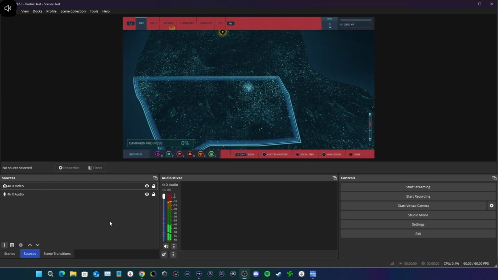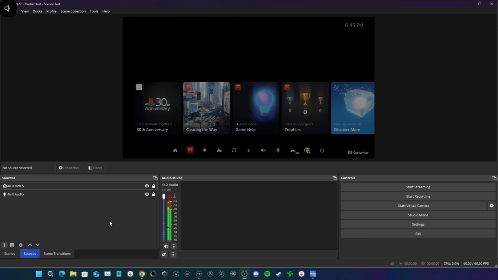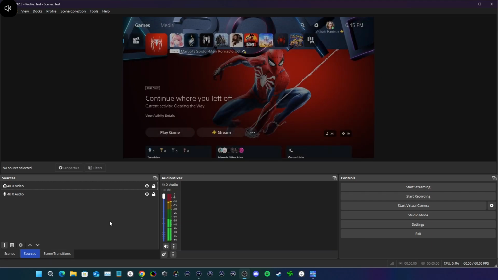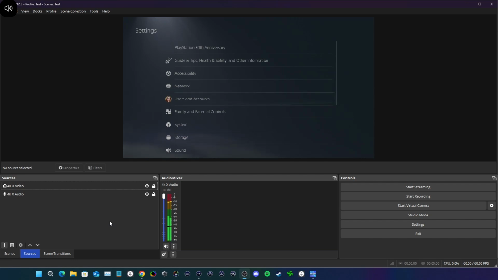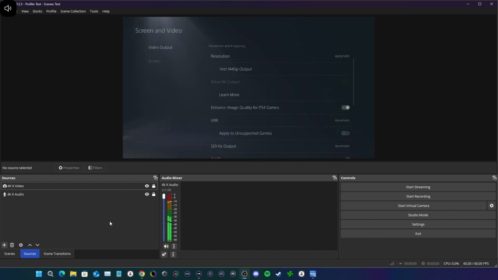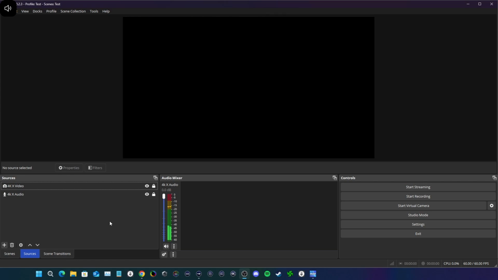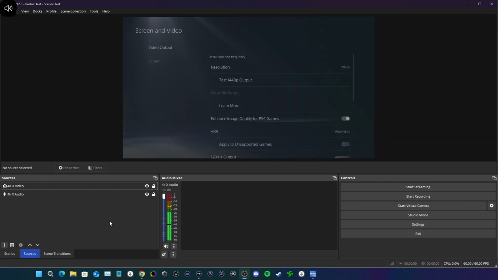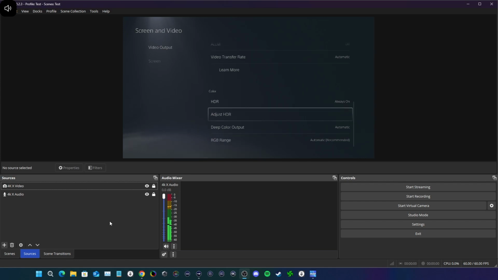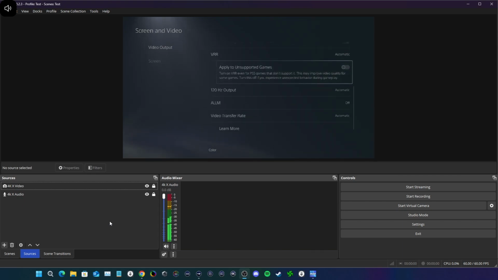You want to make sure in your console settings, right? Let's go to home. So in your console settings, you're going to go to screen and video. Let's change that. I don't like when it does automatic resolution. I like it to be 4K. I don't know why it does that. I think it was because of the update I had. Anyway, you want to make sure HDR is on. You can have HDR be on when supported, but I always have it on if I'm playing in HDR.